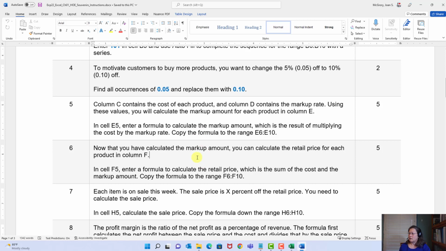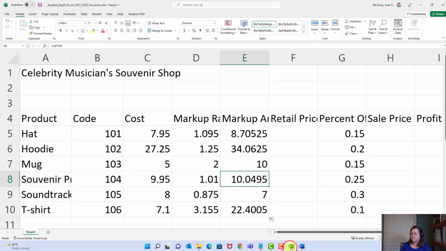On to, let's see, we just finished step 5, on to step 6. Now that you've calculated the markup amount, you can calculate the retail price for each product. Okay, so in cell F5, enter a formula to calculate the retail price, which is the sum of cost and the markup amount. Copy that formula to F6 through F10. So let's go back to Excel.